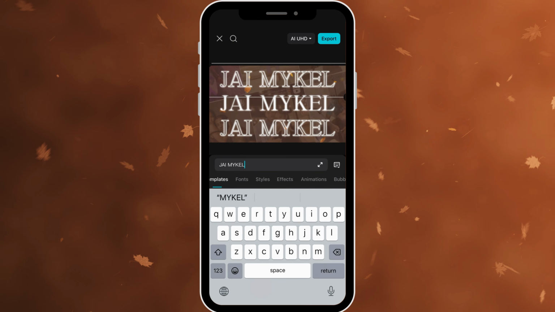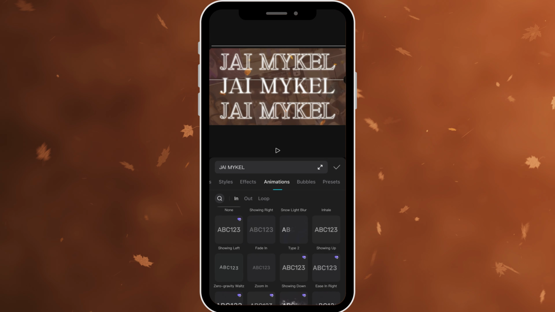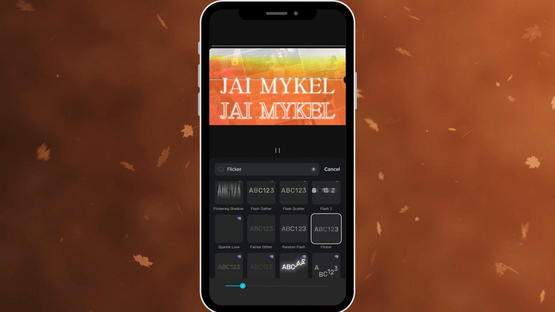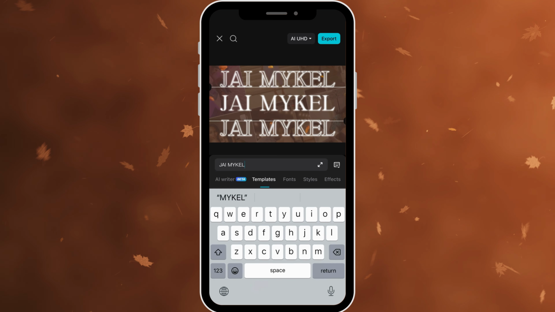Once you have them aligned evenly, you're just going to click on the first one, click on animations, and find the animation flicker, and put it to 1 second. You're going to do the same thing with the second and third one.